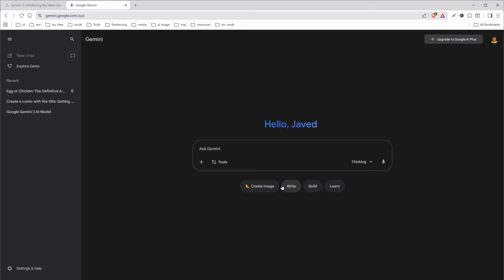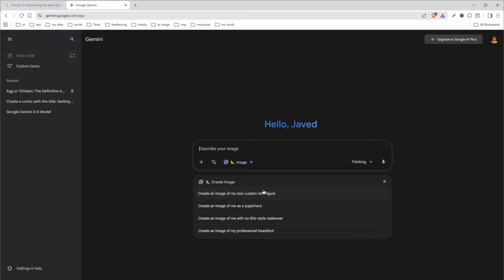It also gives you suggestions on type of tasks that you can perform with certain capabilities. For example, if I click on create image, I get these suggestions. Create an image of my own custom minifigure. I can provide my image and then I can produce custom minifigures using that image. I can create an image of me as a superhero. Create an image of me with 80s style makeover. Create an image of my personal headshot.